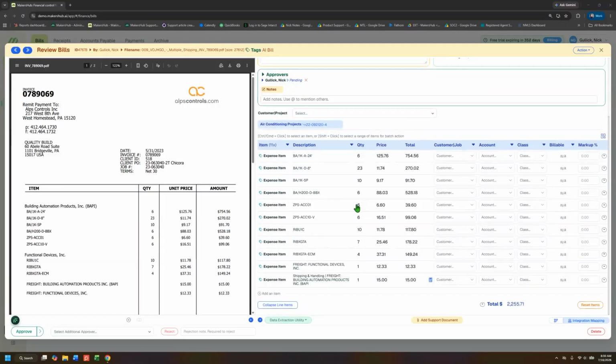However, MakersHub goes a step further. So we pull all the lines, but you still need to do the coding and assign these to the correct customer, class, account, items, etc. So we have a way to currently do this under integration mapping.